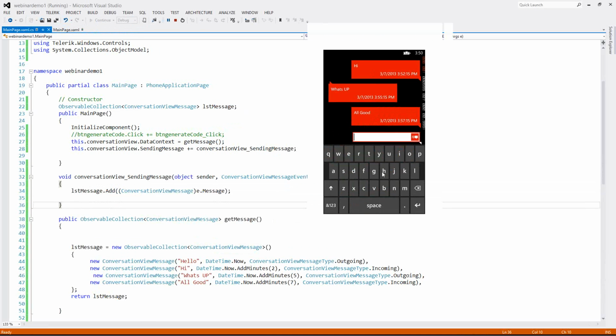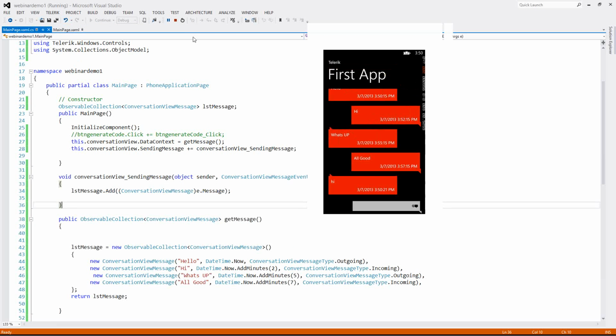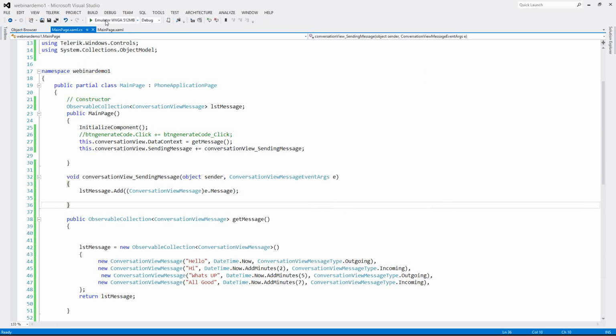Now if you go and type, you see that we are able to send a message, and by default it is picking the current date and time. Now let us make it more immersive.